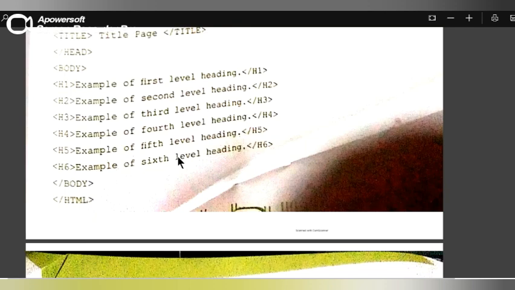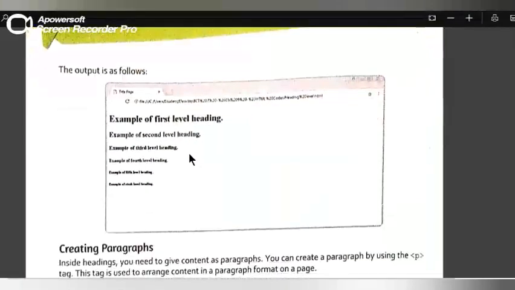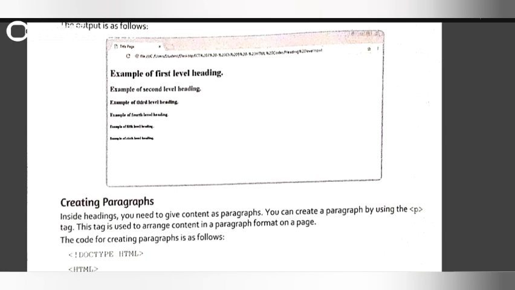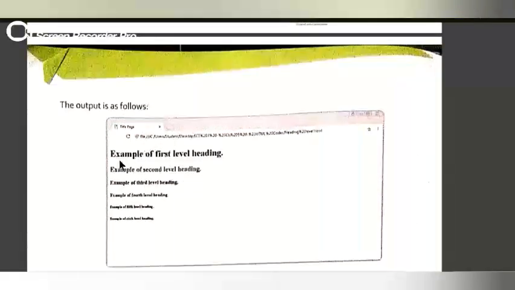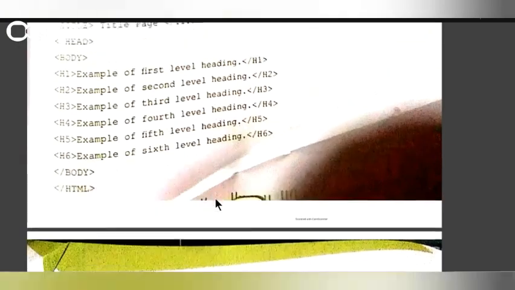What do you get as output? You get the output, this is your output. So let me explain the meaning of this. Example of the first level heading, that means the h1. This is the h1, example of the first level heading.